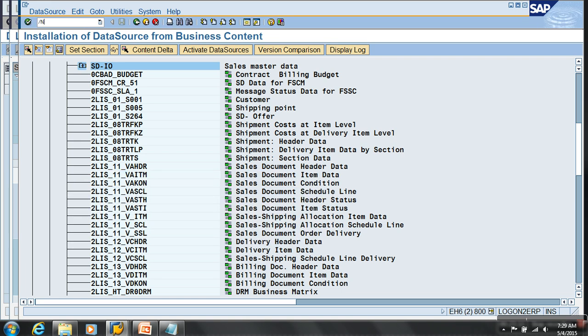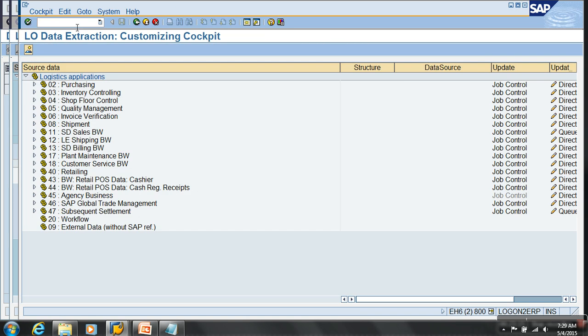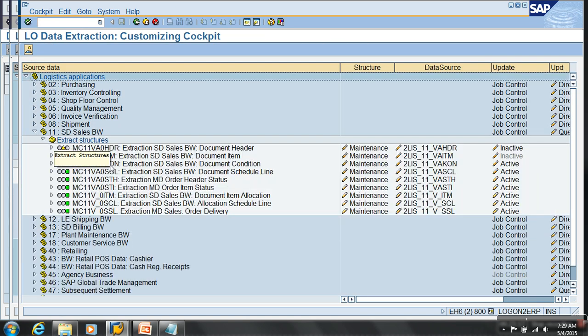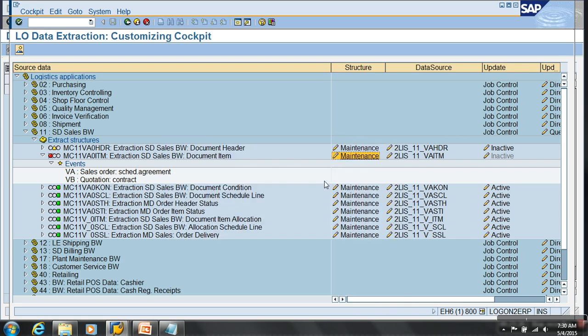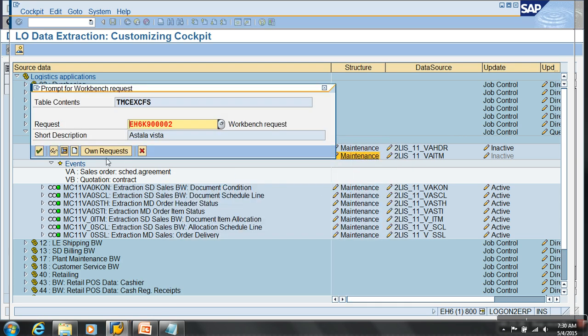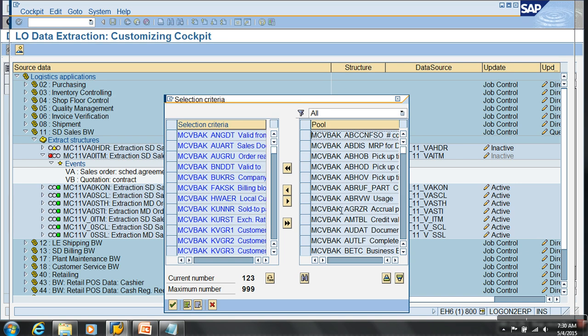Then what do you do? You go to LBWE. First preference will be for maintenance. So you click on the maintenance. On the right hand side you see all your structures, header and item level. Now if you have the required field here, you move it. But I don't have profit center even in these communication structures. Then I need to go with what?